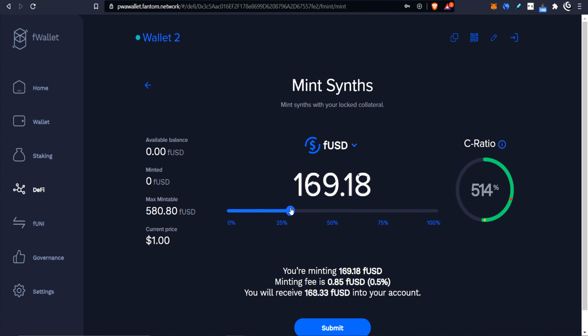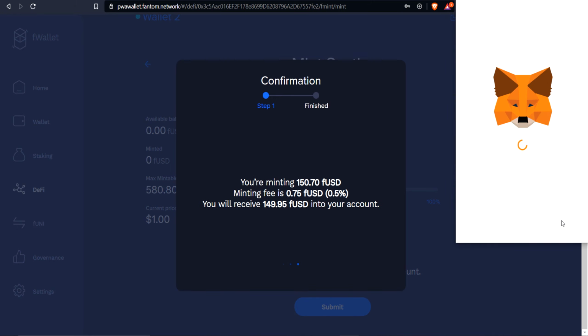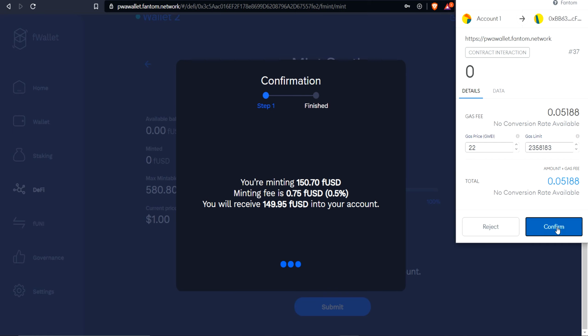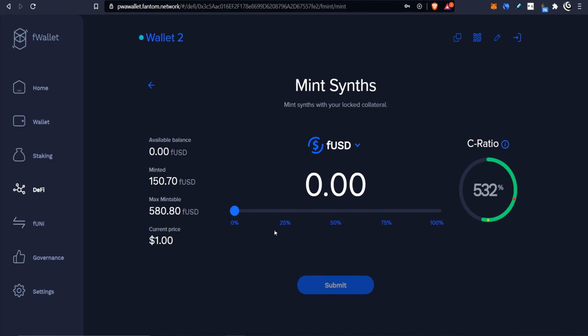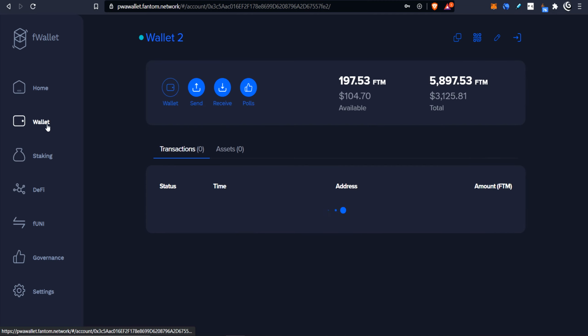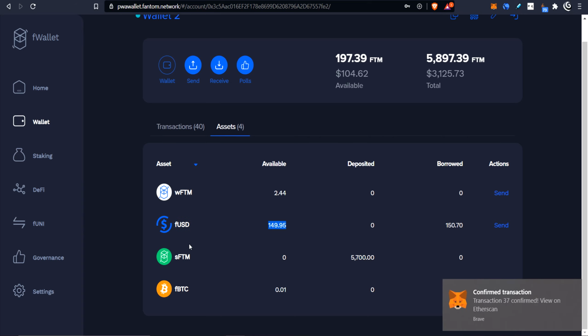FUSD, and I'm going to mint till I get to about 530-ish, so 532, and I remember I need 75 cents. Okay, so just remember 75 cents. Then I submit, and I submit that, submit, I wait for my pop-up, and I say okay, confirm, and wait for the transaction. Good. And done. So now I have minted it. As you can see, I have some assets. If I go to my wallet here and I go to assets, I now have some 149 FUSD. Now remember, it cost me 75 cents, right?